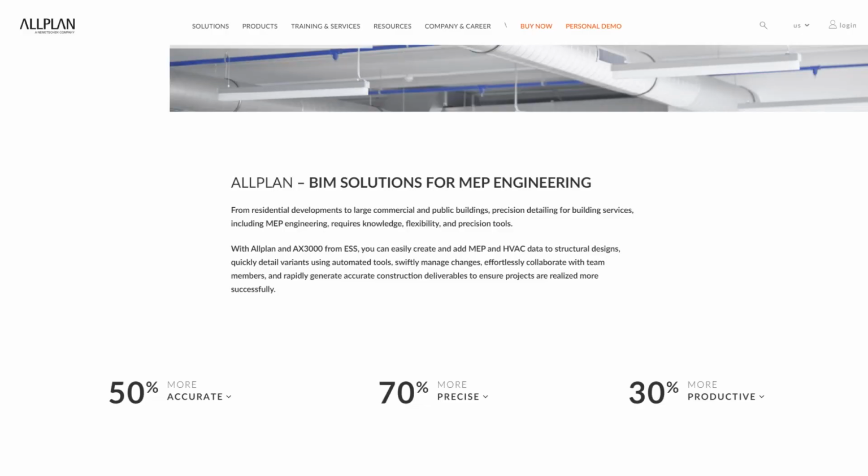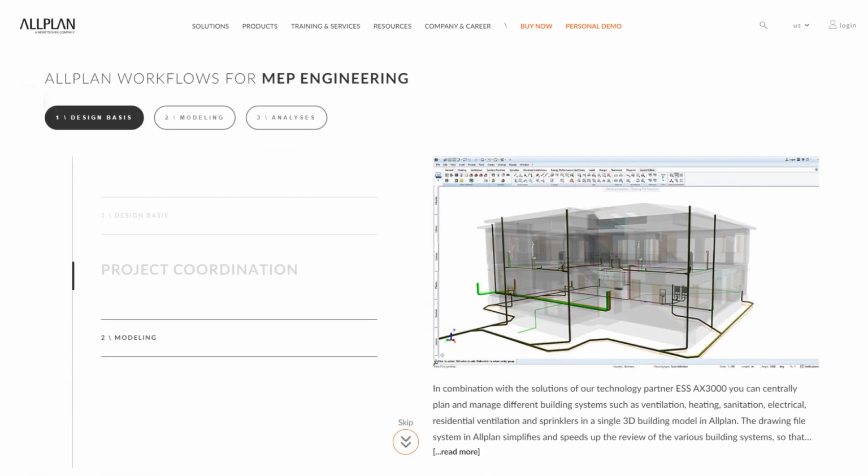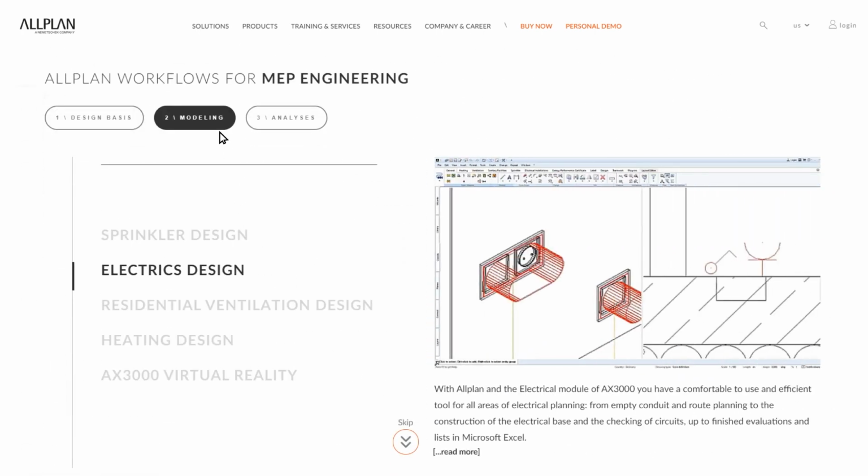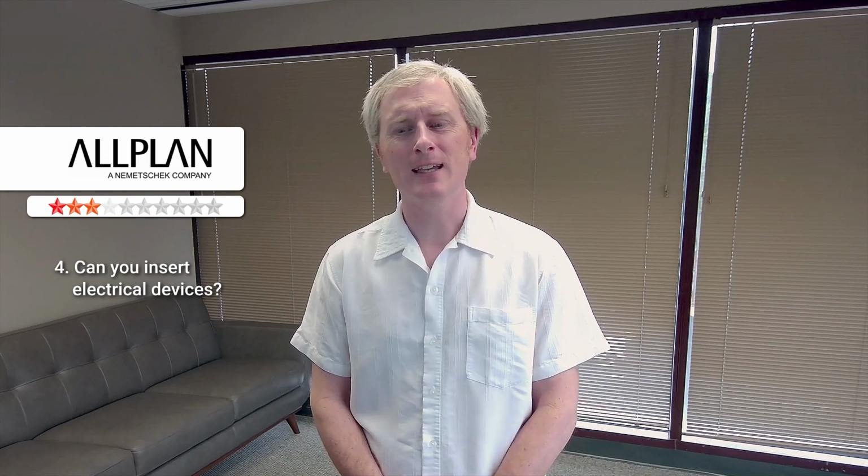It's not 100% clear if you can say yes or no to this question. If you dig down deep into some of the slides, you get to a single slide called electrics design, which is a little bit of an awkward phrasing that indicates they don't really know what they're talking about on the electrical side. It mentions empty conduit routing and route planning and construction of the electrical base. There's a chance you could do some electrical design in here, but it doesn't look terribly promising.